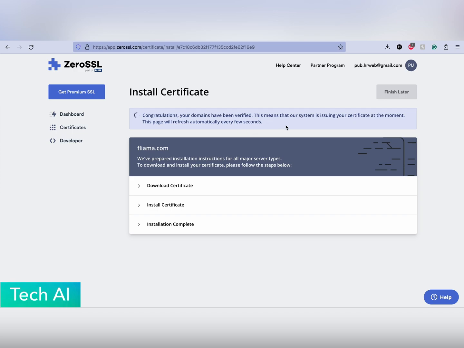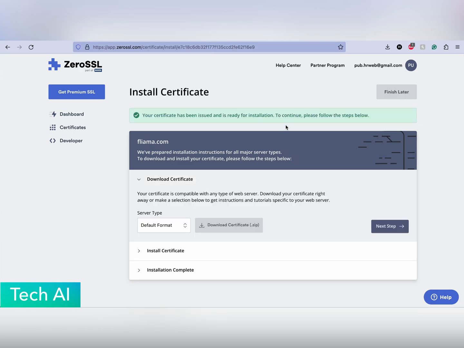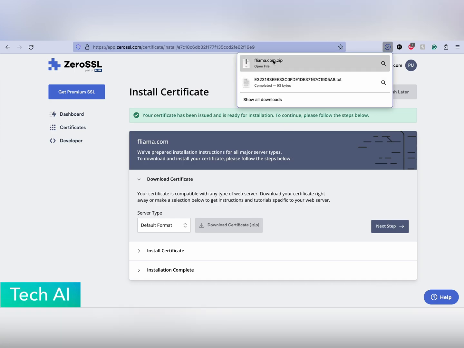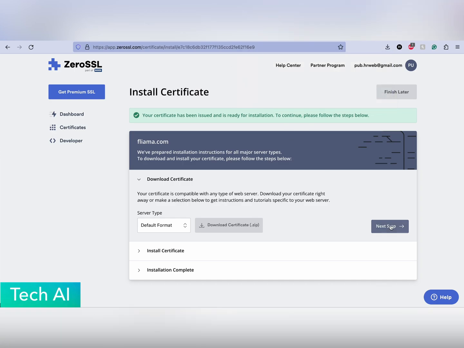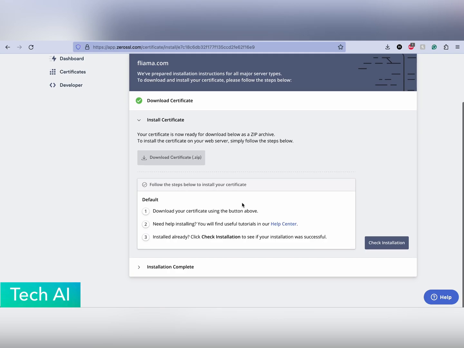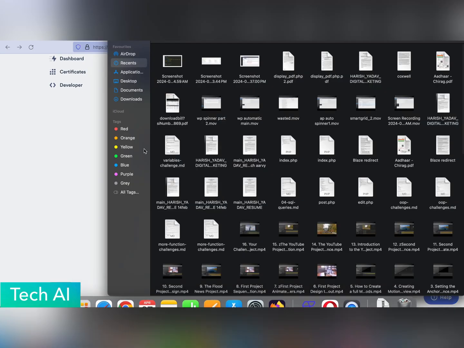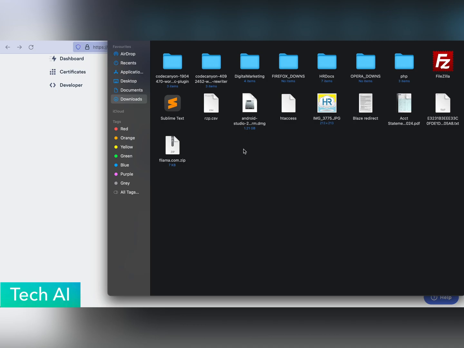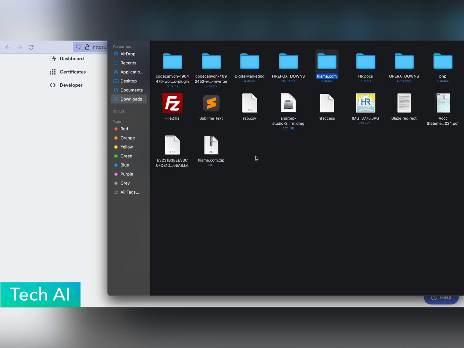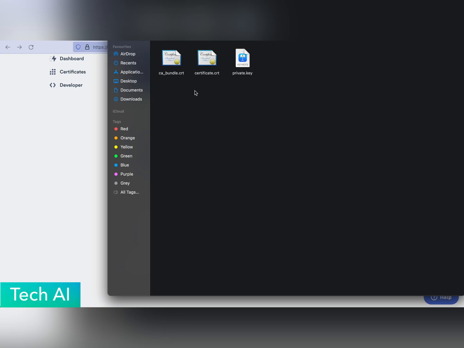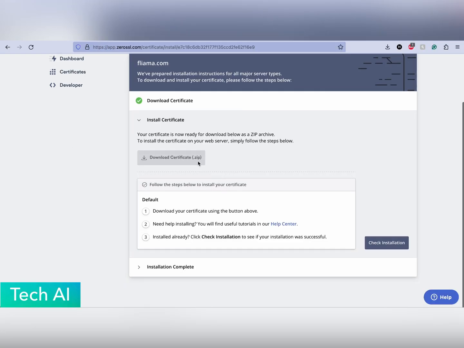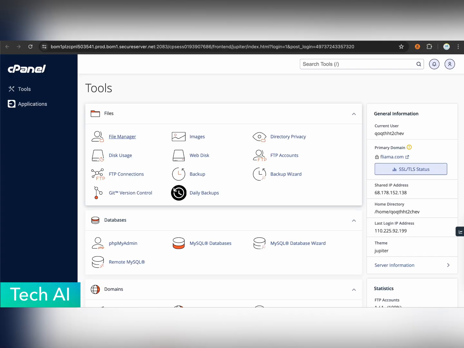Now we have to download the SSL certificate, and then I will show you how you will upload this SSL certificate on your cPanel. Okay, here I have downloaded it, and we need to check for installation after uploading the certificate file. Okay, here is the certificate and we just extracted the zip file, and now we need to go to our cPanel to upload the certificate.